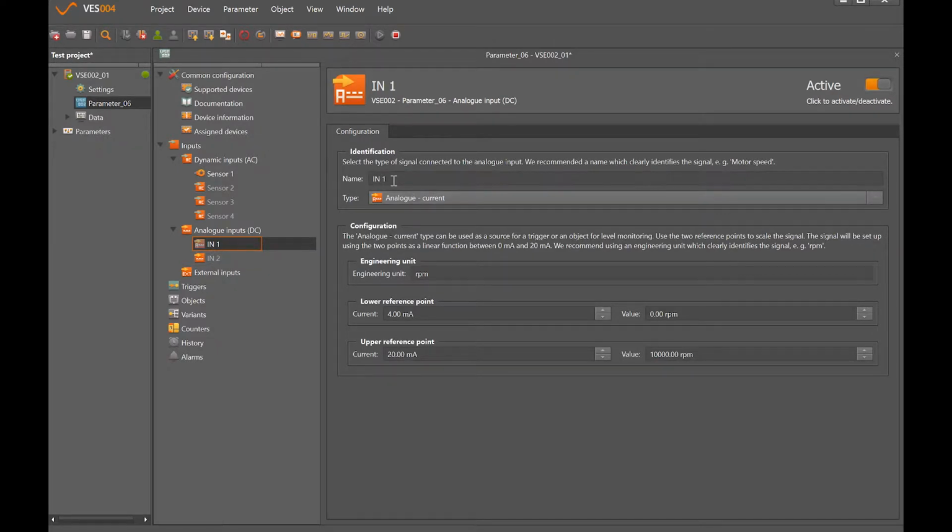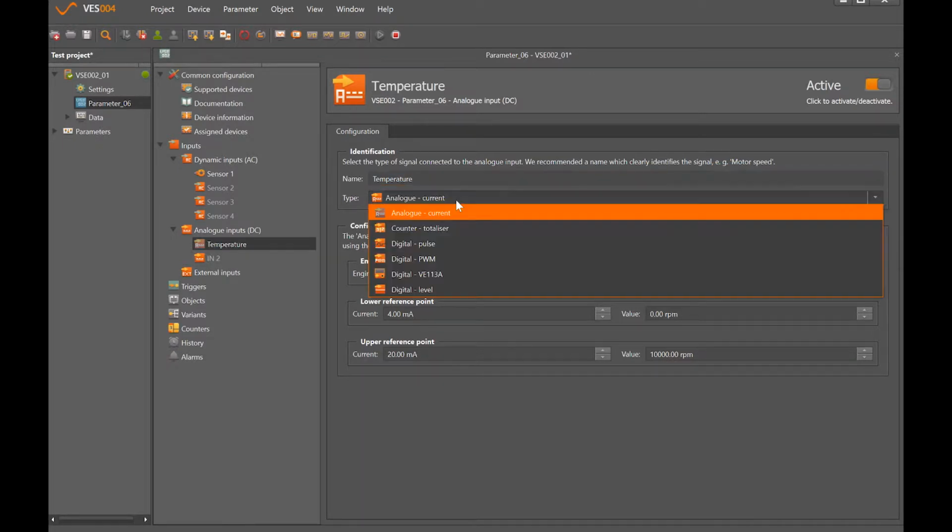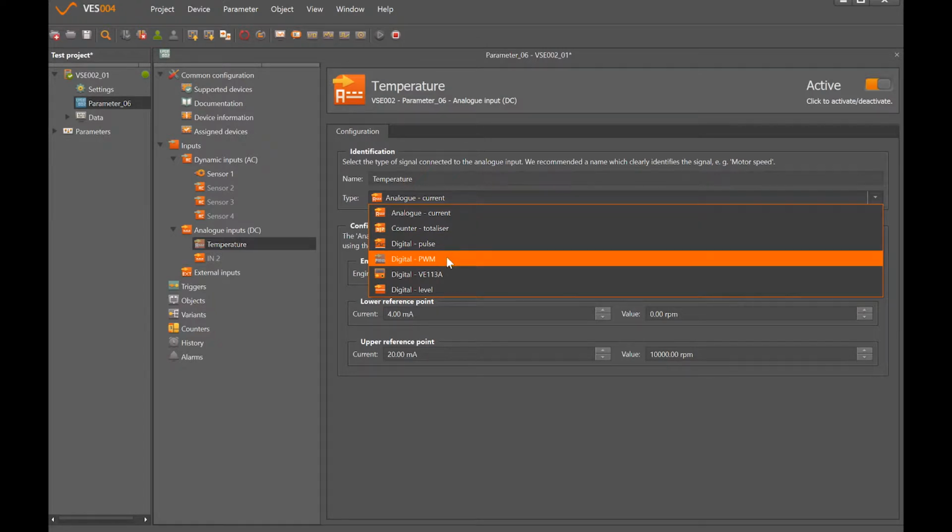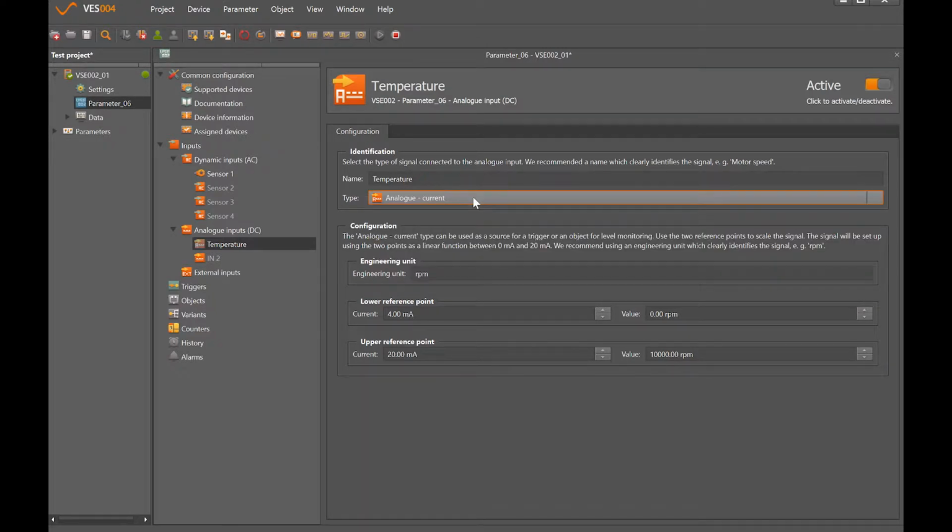So input one, I'm going to change that to temperature, so it means a bit more when I look in my parameter set here. It's an analog current, but we also have the ability to bring in like digital inputs or pulse width modulation as well, as an example, and we'll change the engineering unit to degrees C. It then asks me for the range of the sensor. So my 4 milliamp point is 0 degrees C, and my 20 milliamp point in this instance will be 100.